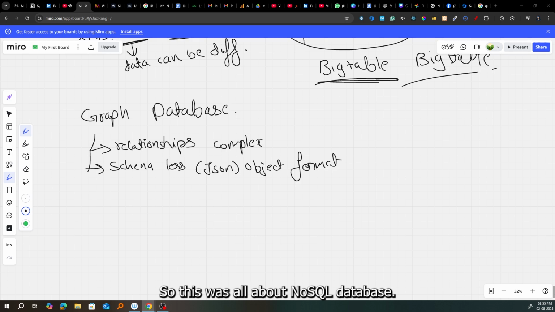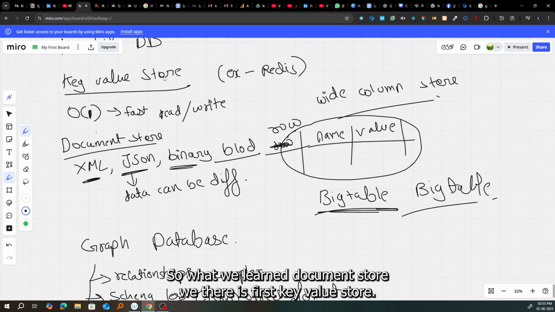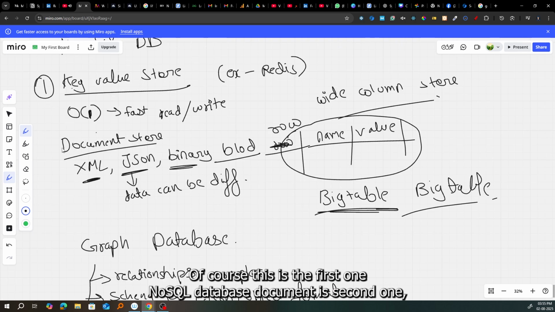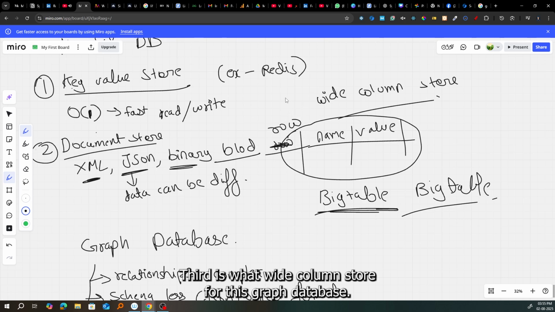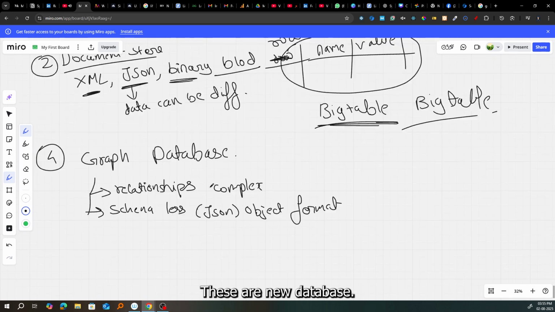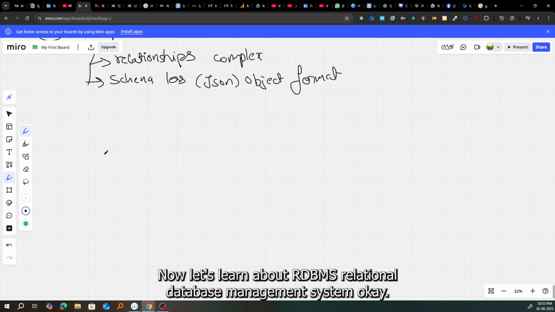So this was all about NoSQL databases. What we have learned: first, key value store. Document store is the second one. Third is wide column store. Fourth is graph database. These are NoSQL databases. Now let's learn about RDBMS, Relational Database Management System.